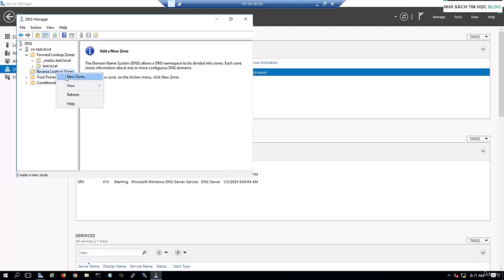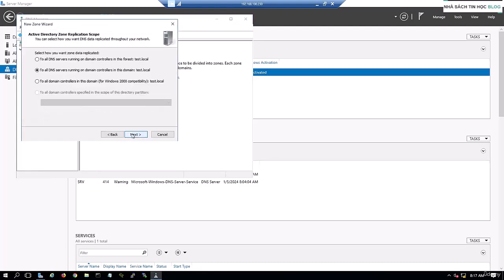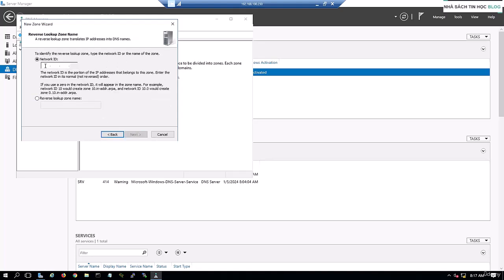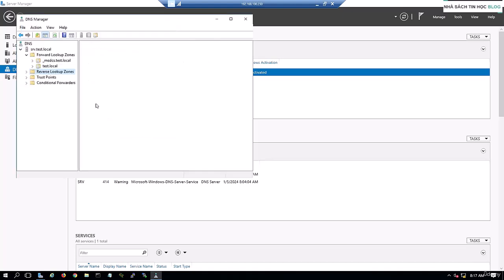So right click and click new zone. Click next. Primary zone, click next. Keep the default, next. IPv4, next, and type the network ID 192.168.100. This is our subnet for management. Okay, and click next, next, and finish.